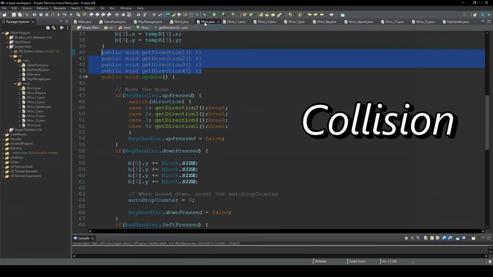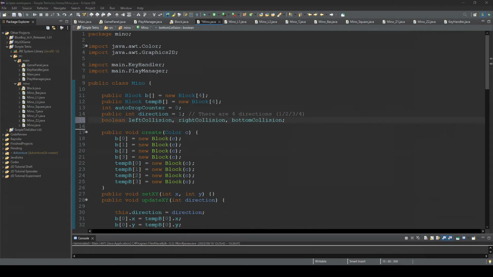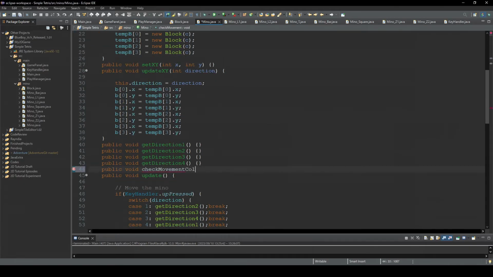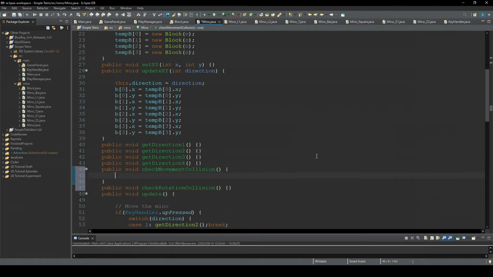So in this minnow class, we create 3 booleans and then 2 methods. There are 2 kinds of collision in this game. So we check collision when the minnow moves or rotates. First let's take care of the movement collision since it's easier.